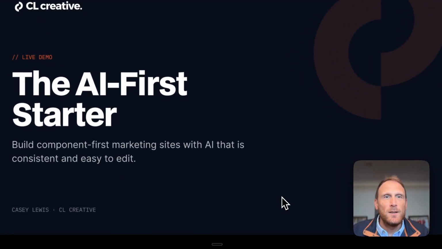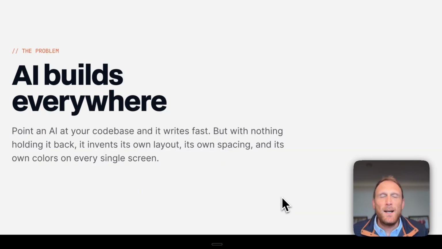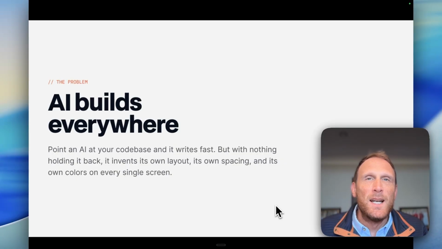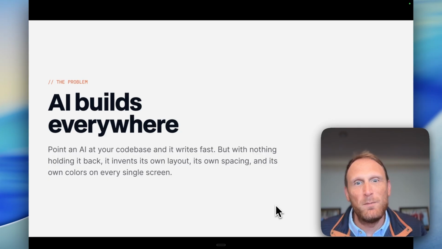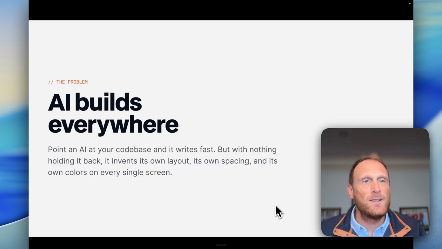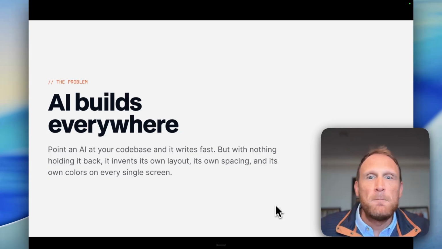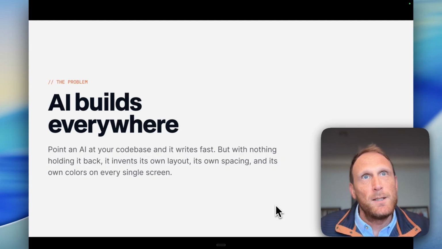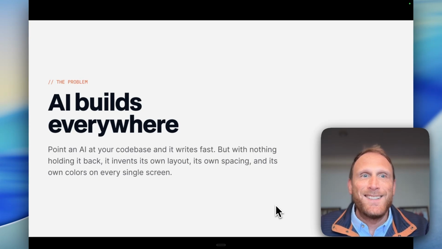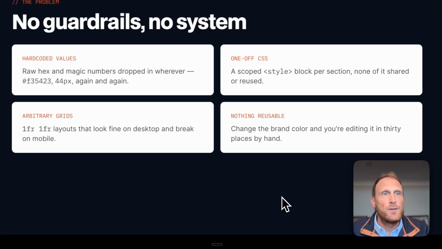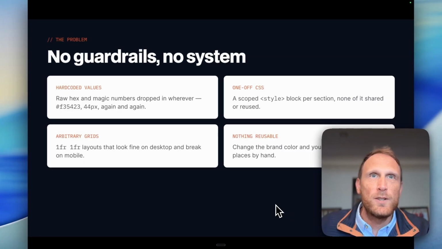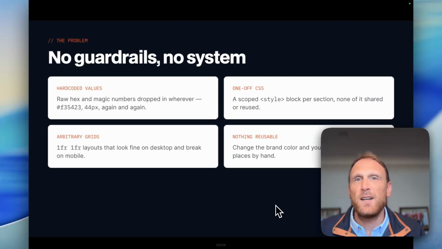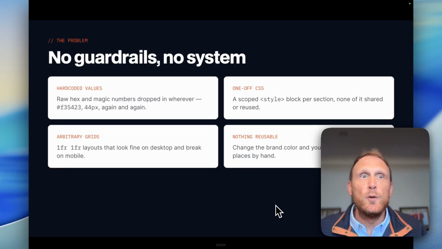And the reason that I built this is because AI can build all kinds of things, but it may not be all that consistent in what it builds, right? It invents its own layout, it invents its own spacing, it invents its own colors. Sometimes it does this at different screen sizes. Sometimes it does this from page to page. And so you don't really get that consistent of results. So you might get some hard coded values over here, some more CSS written over there, some arbitrary grids. And a lot of times nothing is really reusable.